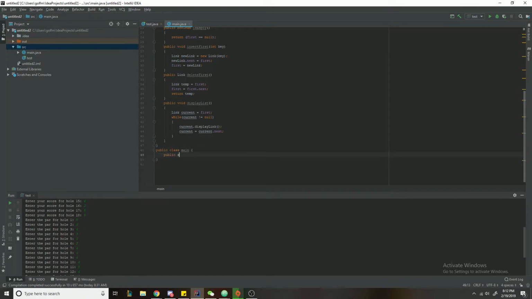Now we can do our main method here. So we'll say public static void main. It's going to take a string of arguments. We need to create our linked list first, of course. So we're going to say LinkedList, we're going to call it list, is equal to a new LinkedList. And it's going to take nothing because our constructor does not take additional parameters.